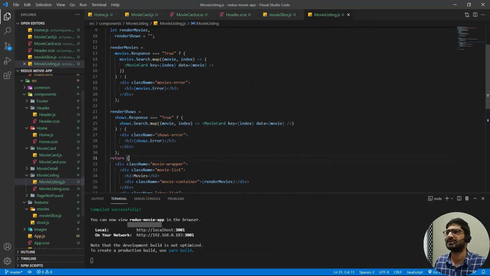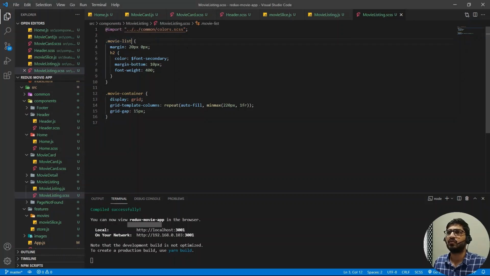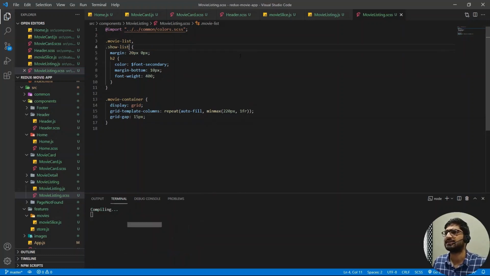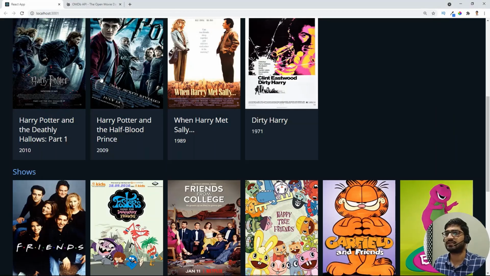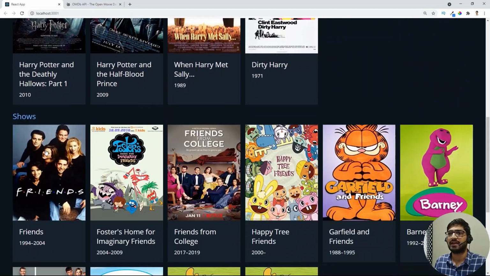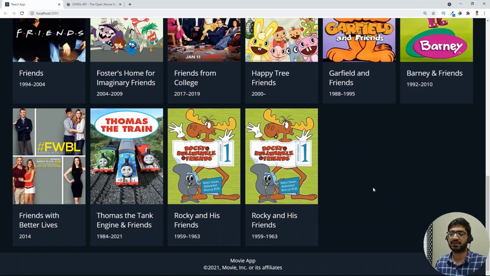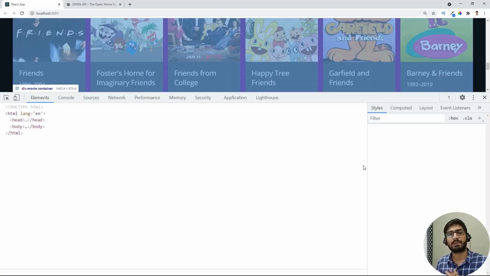So what I will do is open the movie listing. Inside the movie listing, I'm going to add the dot show list. We want the same styling for the show list, and the H2, we want the same styling for the H2 as well. So now let's go and check. If I refresh my page, we see that we have the movies, we have the shows, and everything is working fine.